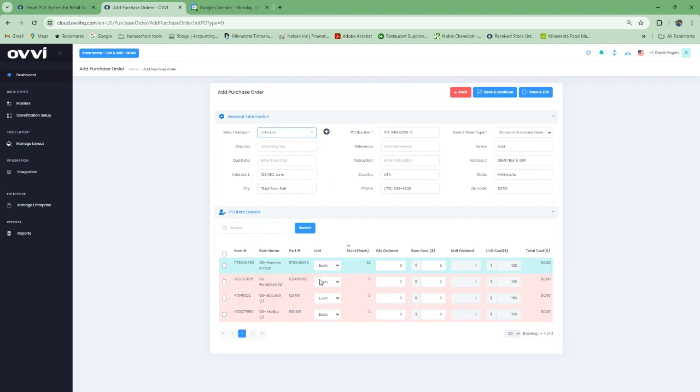You'll notice the items down below have different colors. If they are green, it means they are above your threshold as far as reordering, and you can set that up individually per item. If they are red, it means you have dropped below your threshold inventory count.